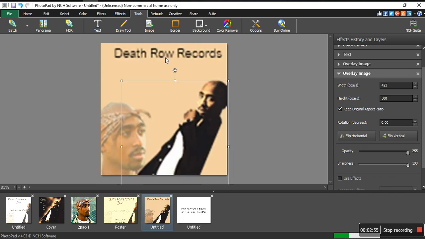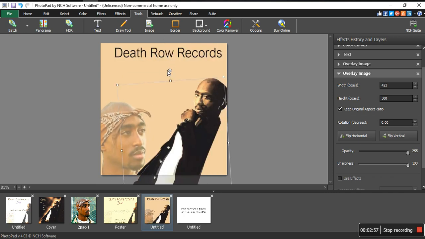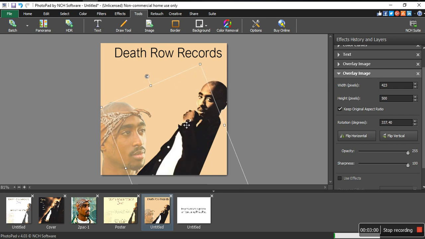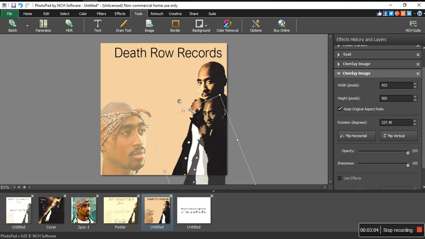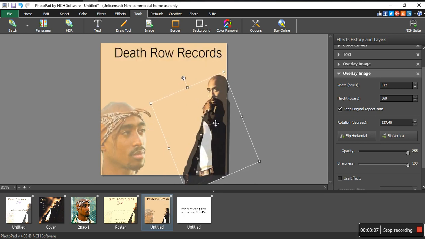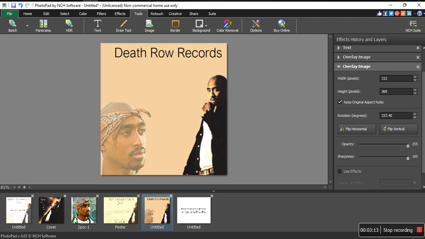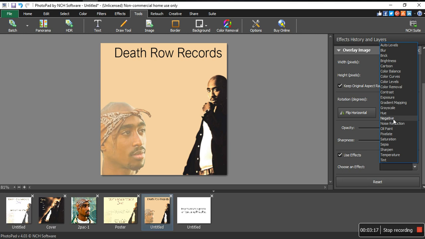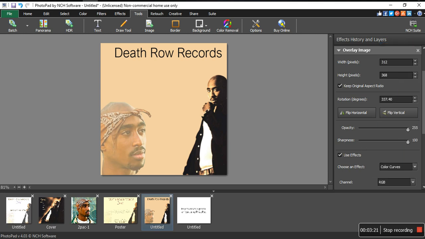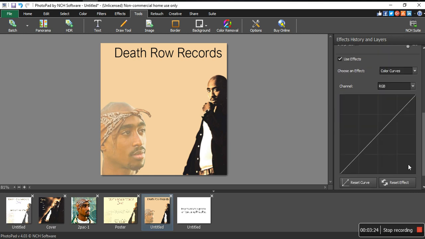Then guys, now here is where we turn our image, then put it back in the corner. We can change the size. Then here guys, we can also add our effect, which is color curve. When we deal with color curve on an overlay, we will make it more white.